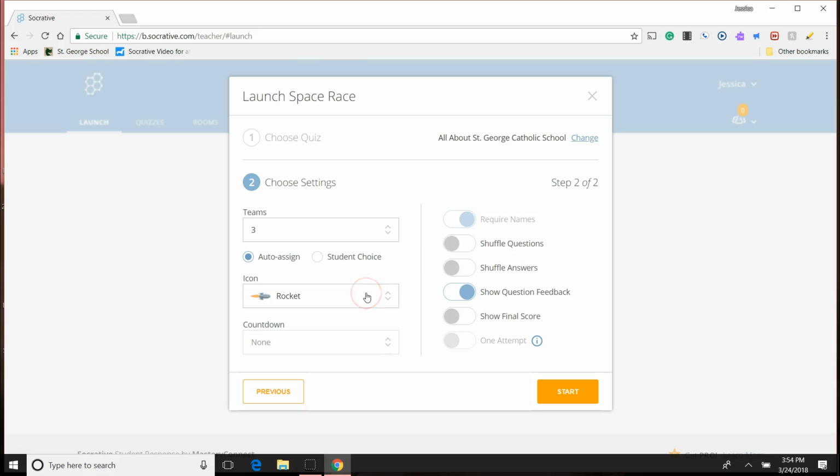Next, you get to choose your icon that you would like to do. I'm going to choose unicorns because you know kids at this age level love them some unicorns. And then we don't get to use the countdown timer because we are not using the pro version. Then I'm going to use shuffle questions.